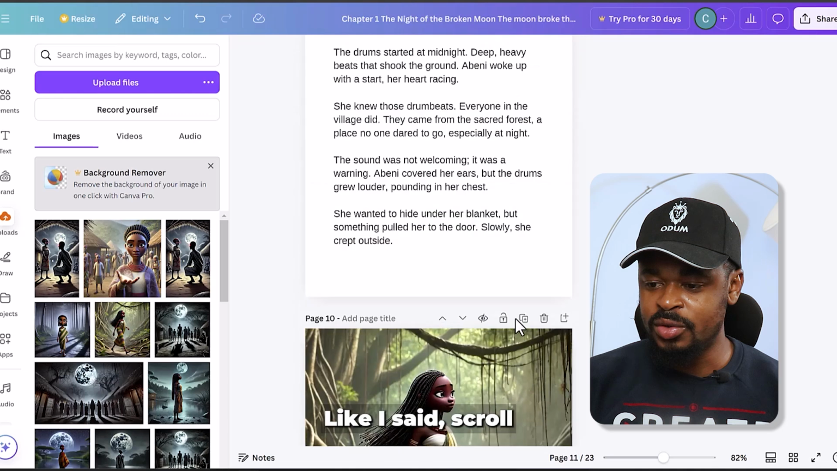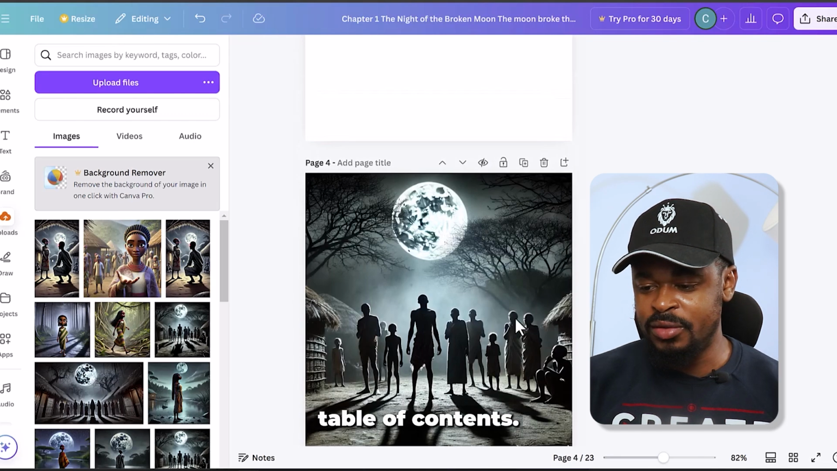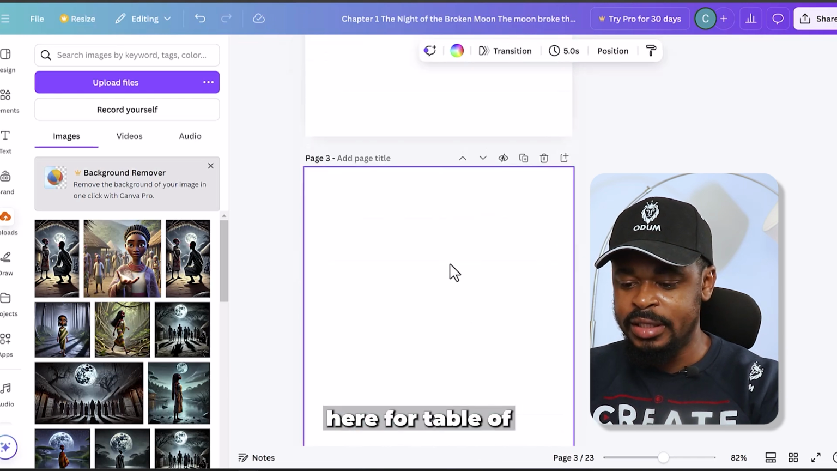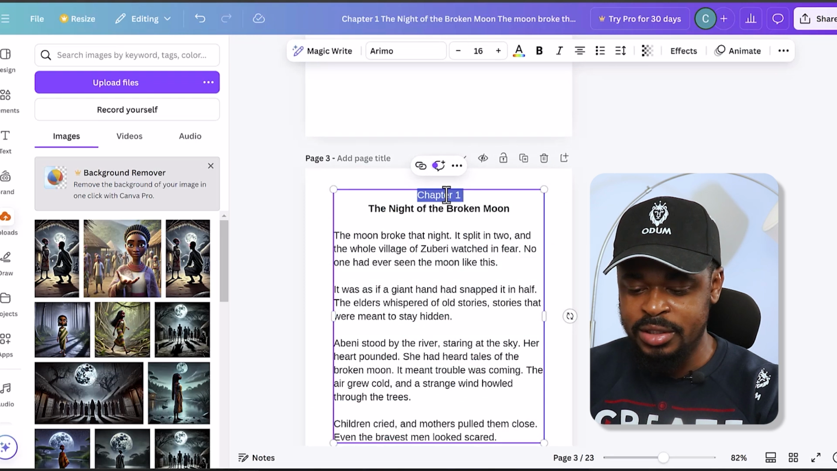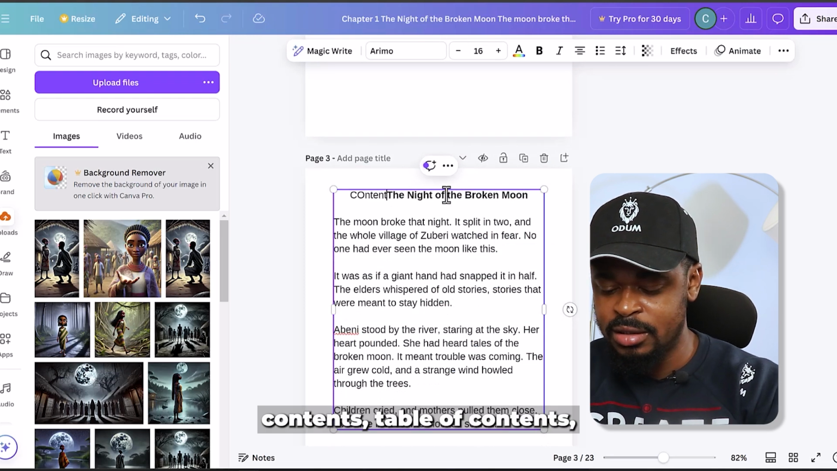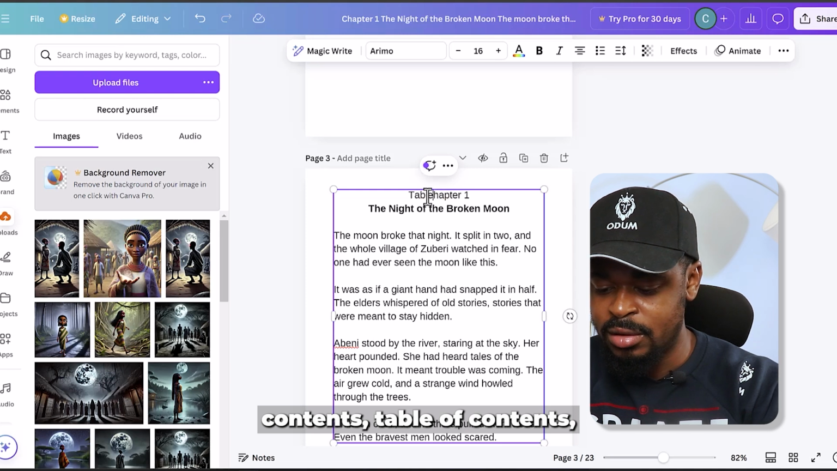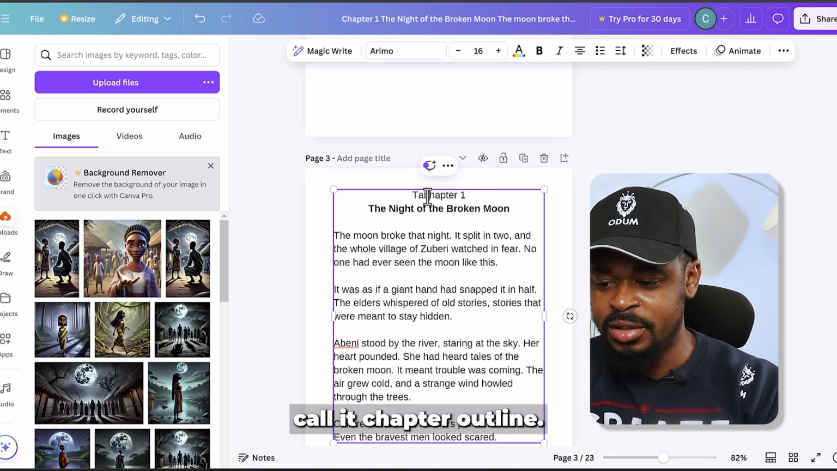Like I said, scroll up, and then we're going to add the table of contents. Let's just copy this text here and put it here for table of contents, and then we're going to check here. I just change to contents, table of contents, or chapter outline. We're just going to call it chapter outline.